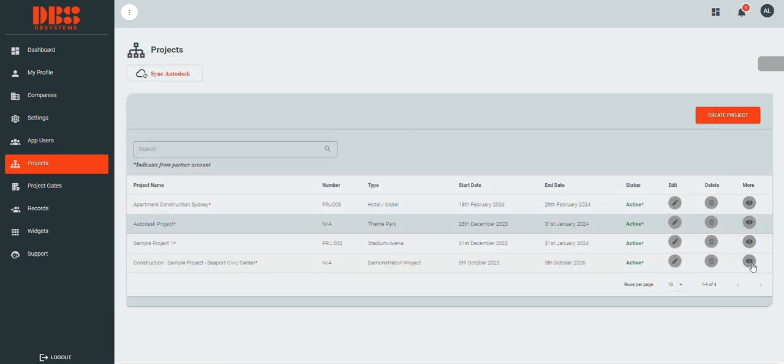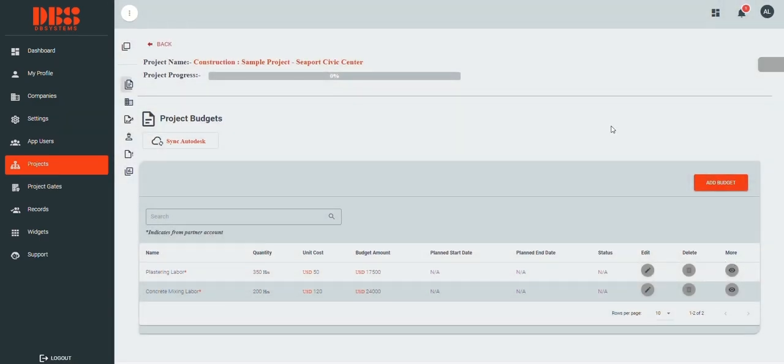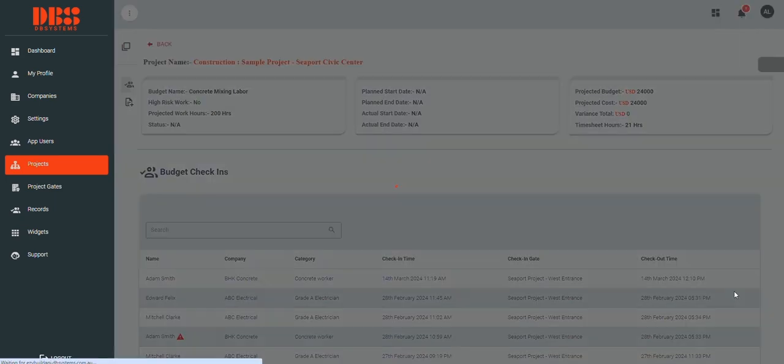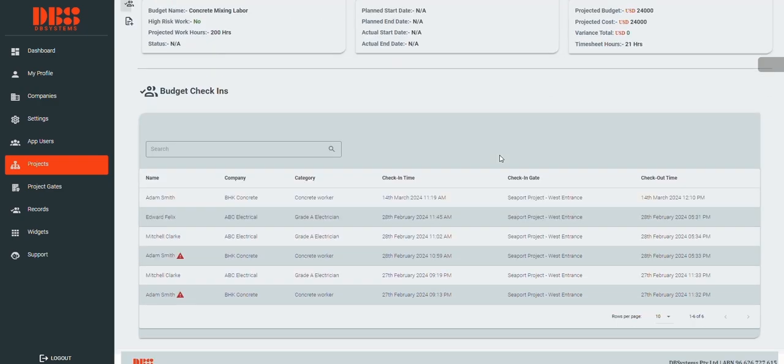Hit More button to get all project-related sub-modules. Successful syncing of budgets will fetch all labor-related budget items from Autodesk. We can also observe the check-in, check-out times of workers against each budget.